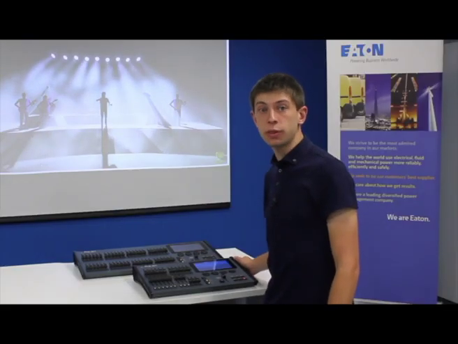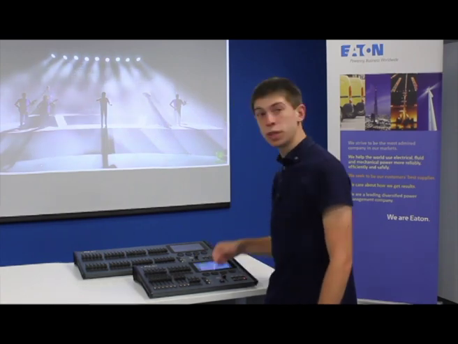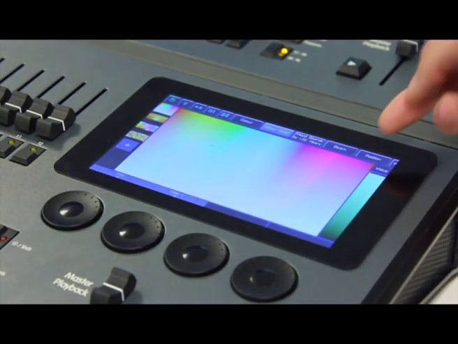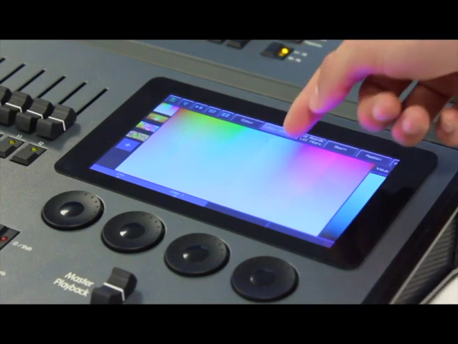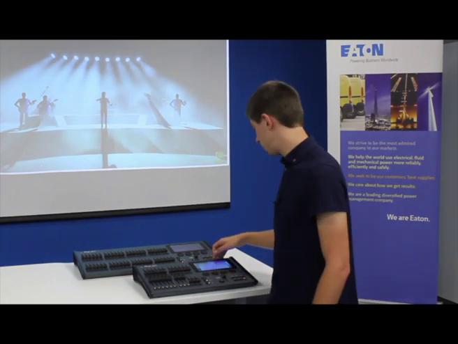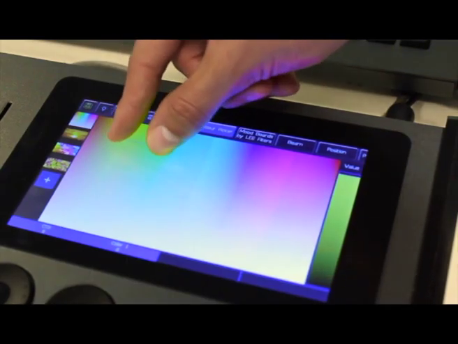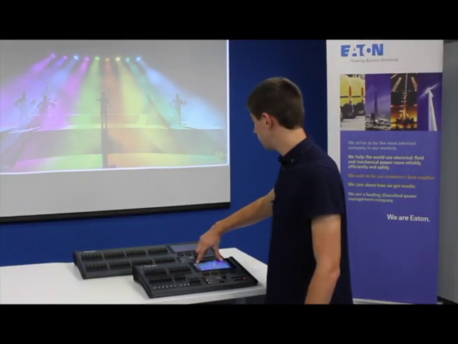Another way of controlling the colour of your fixtures is by using the colour picker. Press that and you're presented with a colour picker image. In there you can then go and press, and this will apply that colour to your lights. You can also use multi-touch on this colour picker. So press one finger on there and then with another finger spread that colour across your lights.